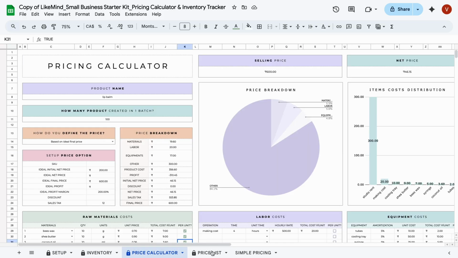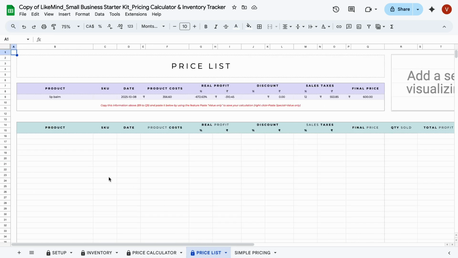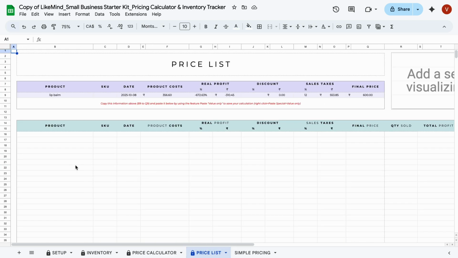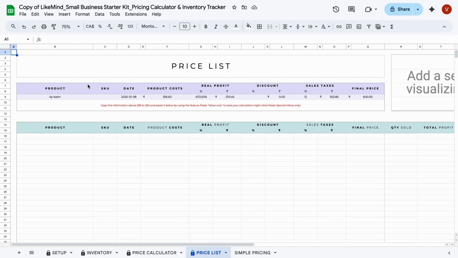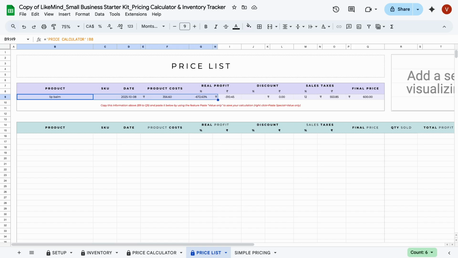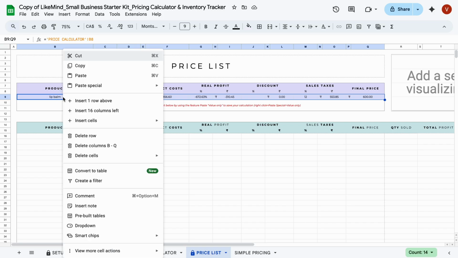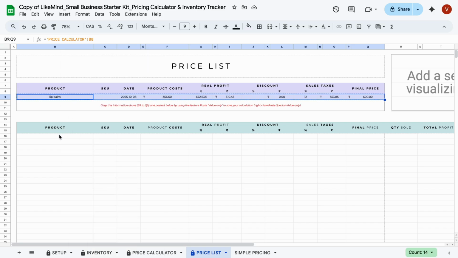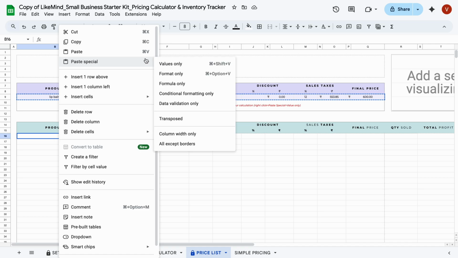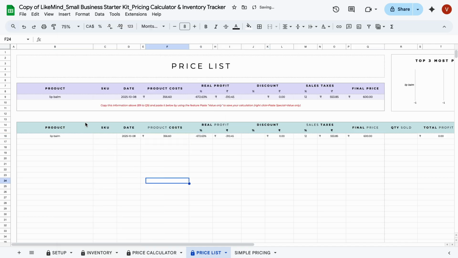Next is your price list sheet. Now this sheet is simply to keep a track. So basis the price calculator sheet, whatever details you'd put in for that particular product, your final price is calculated. So what you do is just select all the columns as I'm showing you on screen. Now right click and just do copy and go to the table below and do paste special values only. So here you can save in this product.